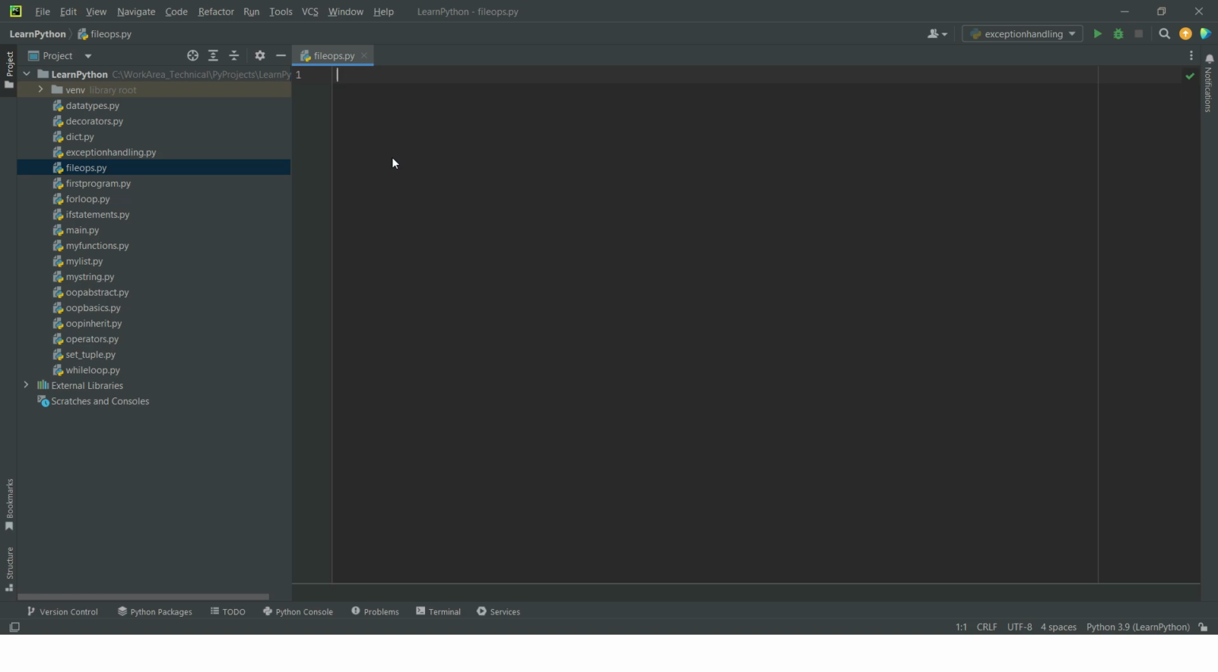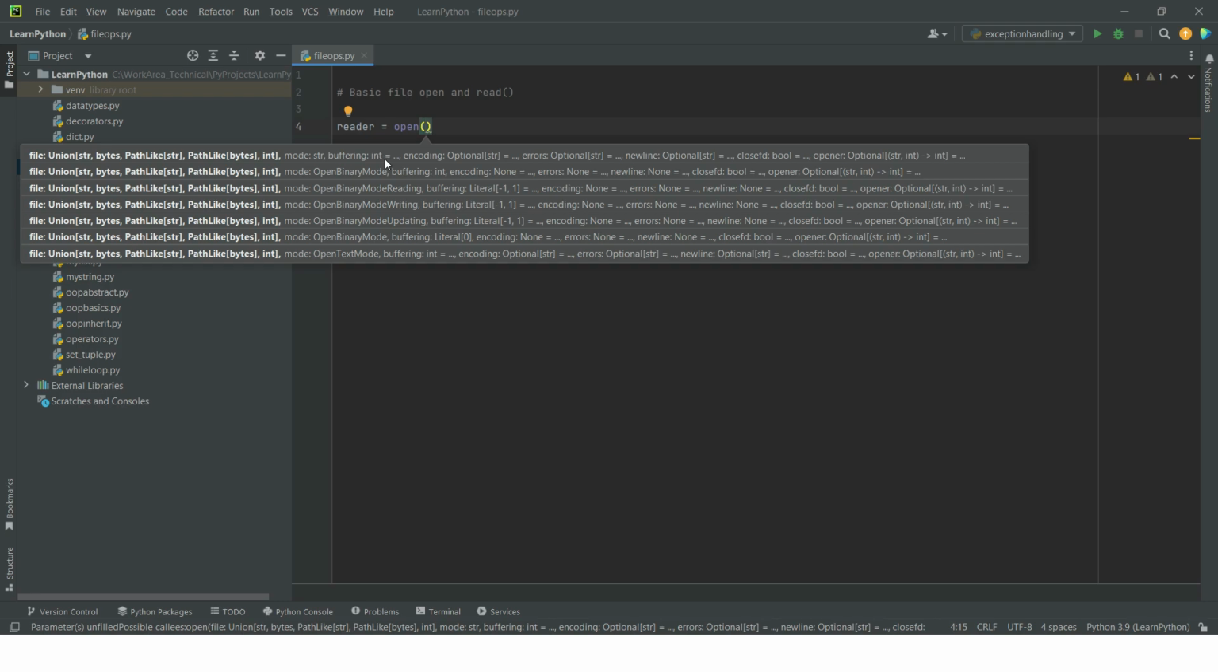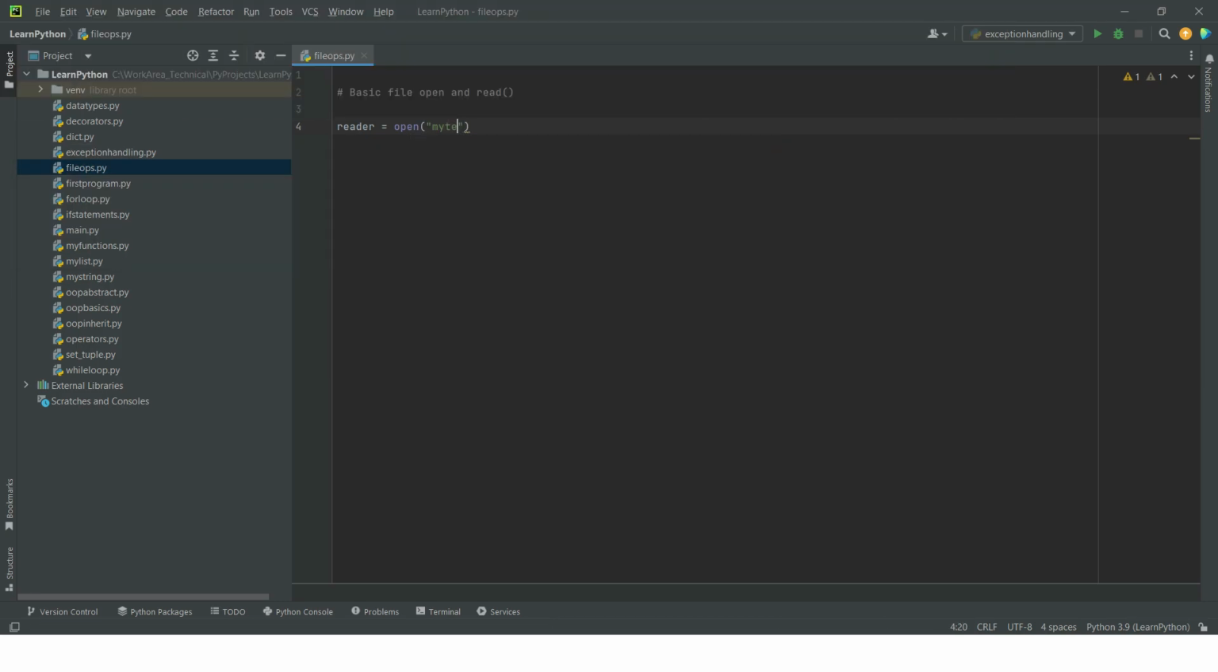As I told you, we first need to call open, right? So, basic file open and read. Let's call our variable reader. Reader is equal to open. I already have a file called my test data.txt, and we'll open it in read mode. That's it. That has opened our file.